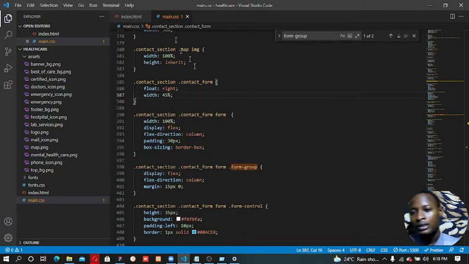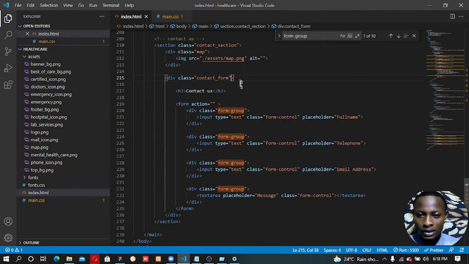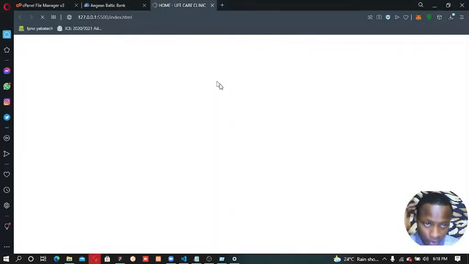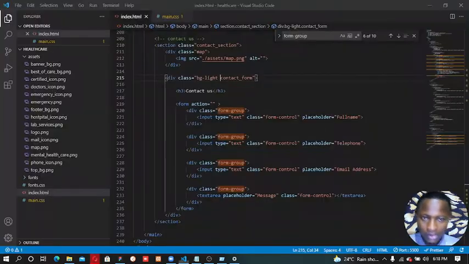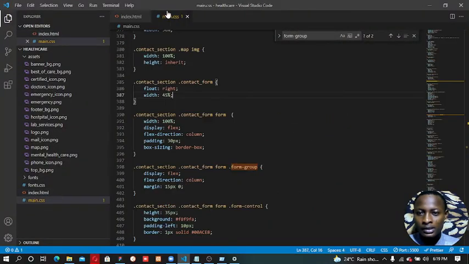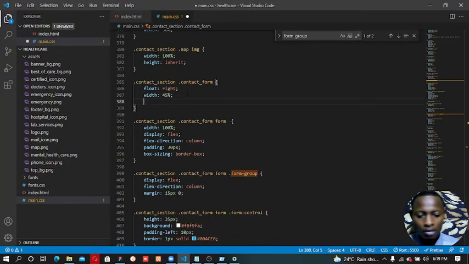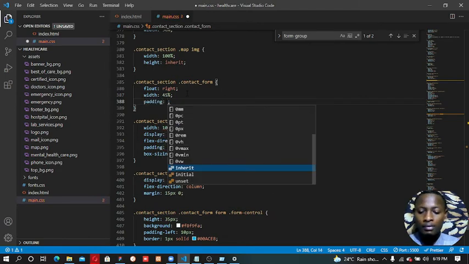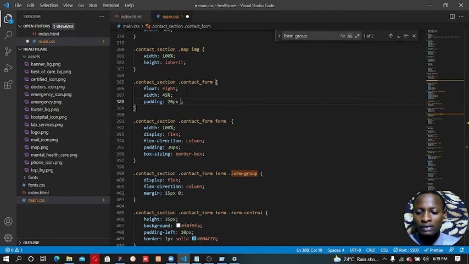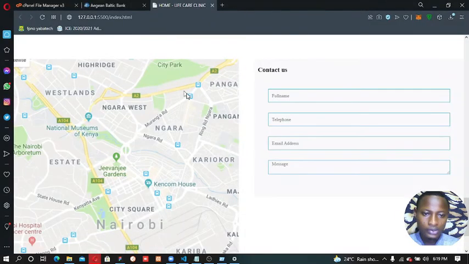Oh, we don't want to do that here again. Since we already have it, I'll just pass in a class of BG light. This is going to have our background image automatically. Then inside the style sheet, I'm going to pass in padding. From top and bottom, we want to go 20 pixels. Then left and right, we just want to go about 10 pixels.